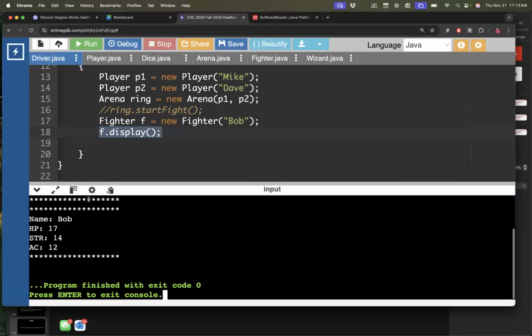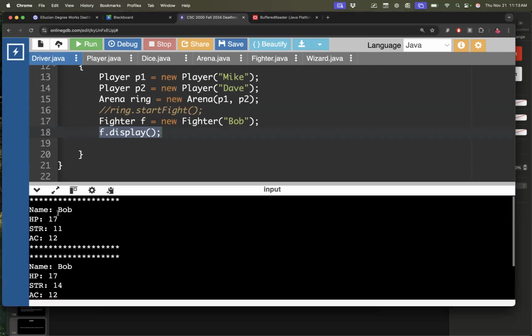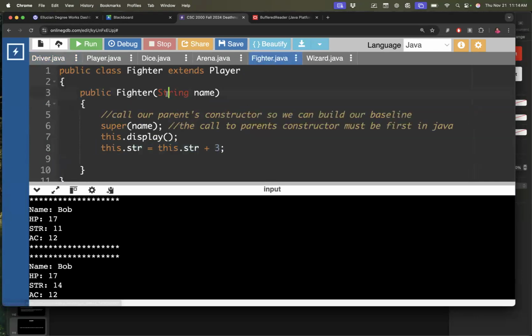So there's our thing, and we'll see that Bob's strength is 14 here, which is 3 stronger than his baseline playerness. So here was Bob's strength before we updated his strength. This is immediately following the call to the parent's constructor. So we see that he did have a strength of 11. That is this guy right here. That's us calling the display function immediately after calling the parent's constructor, but before we further modified strength. That's why we have a strength that is 3 larger here than it was here. Make some sense?